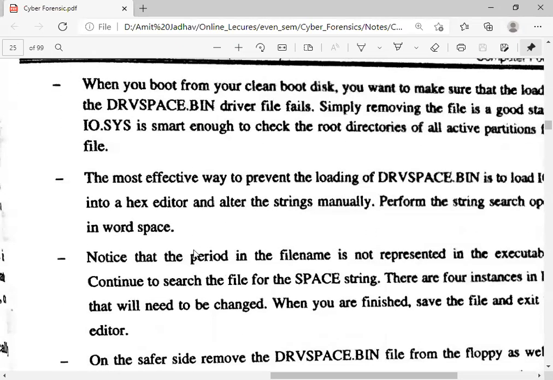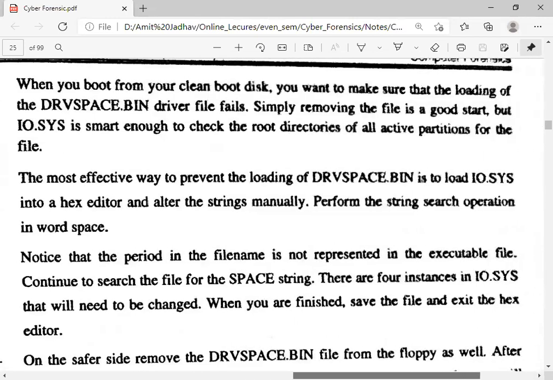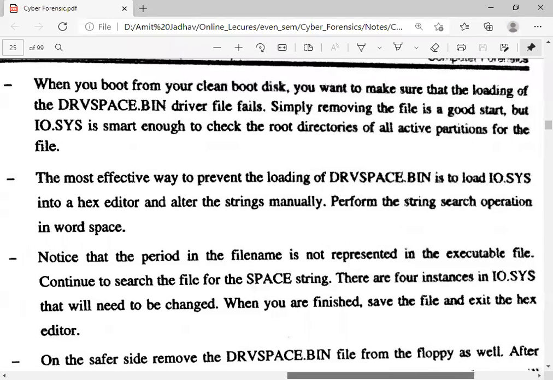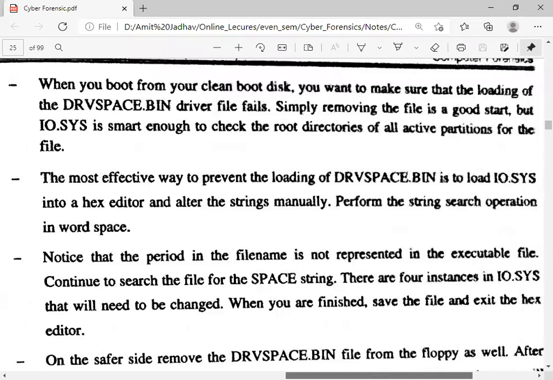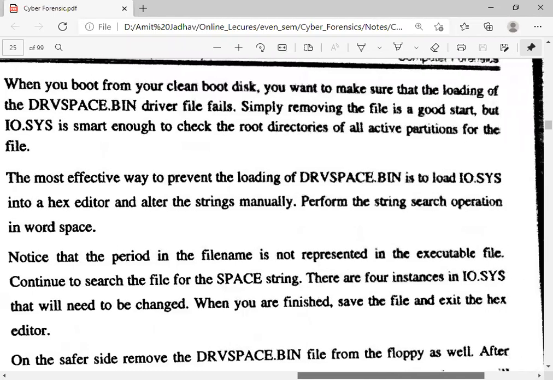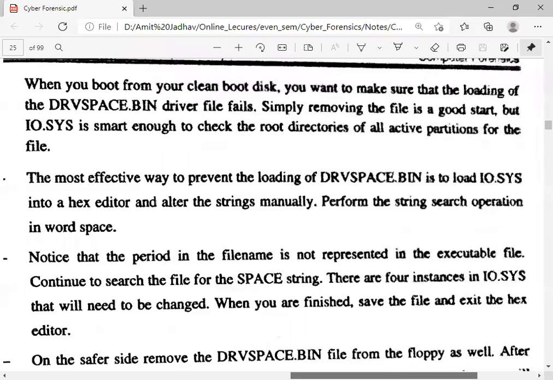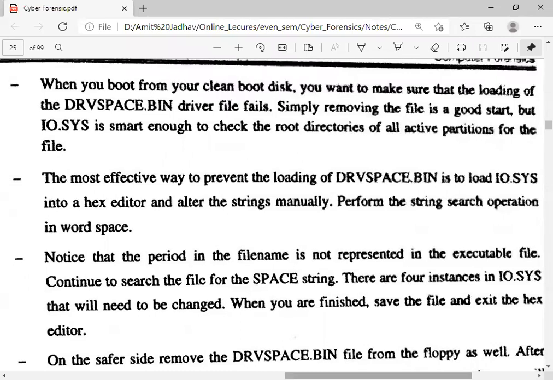The most effective way to prevent the loading of DriveSpace.bin is to load IO.SYS into a hex editor and alter the strings manually. Perform the string search operation in the workspace. So it is better to use the IO.SYS file in a hex editor. It will help to alter the file, and it is useful for performing the search operation.